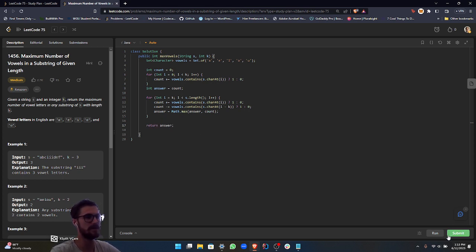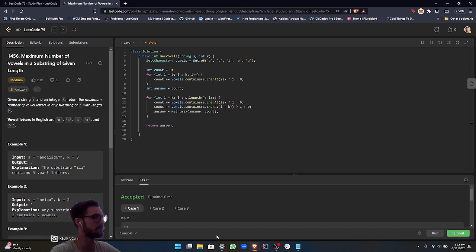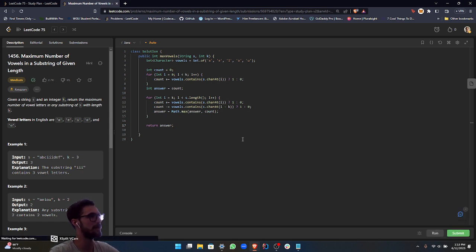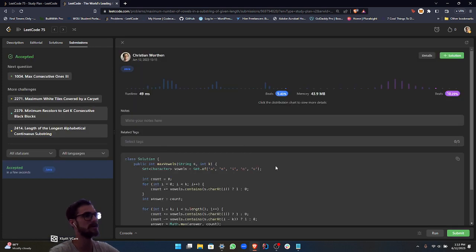So let's go ahead and run that, make sure it passes the basic test cases. Alright, so as you can see, it passes the first 3. So let's go ahead and submit it, make sure we pass the rest of the test cases, and then there we go, we passed them. We have a runtime of 49 milliseconds, so not the fastest.